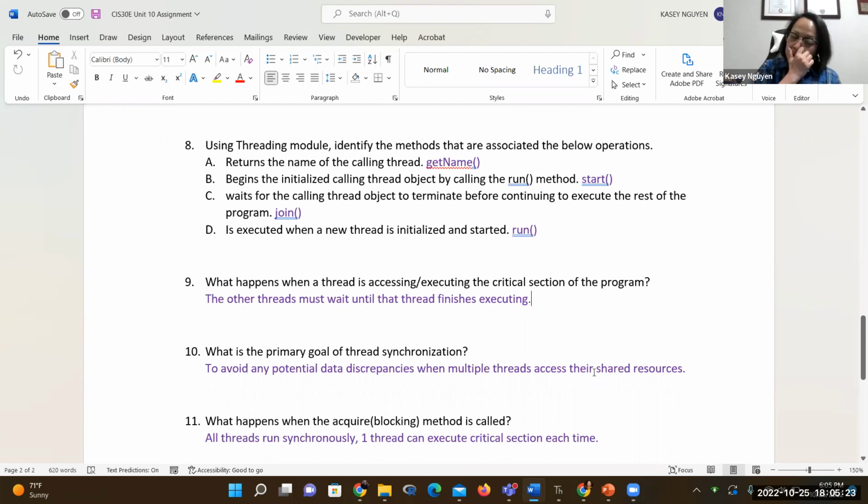Okay, so next we're going to talk about containers for threads. Any questions so far? All right.